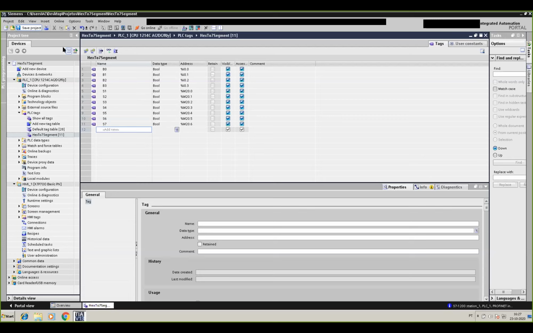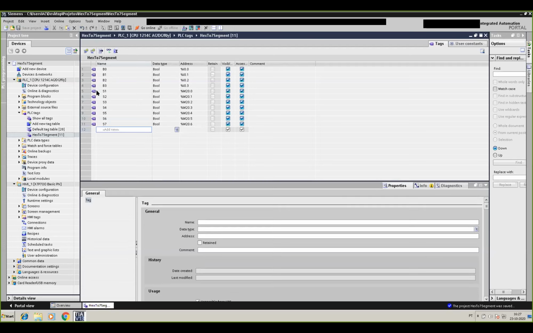Oh, don't forget to save a lot. Otherwise, I think on Saturday, I lost 1 hour of work because of this TIA portal stupid behavior. So now we created variables.